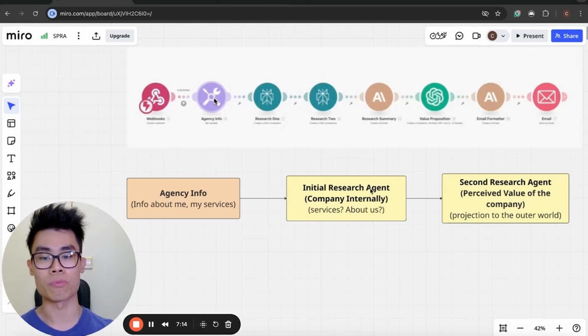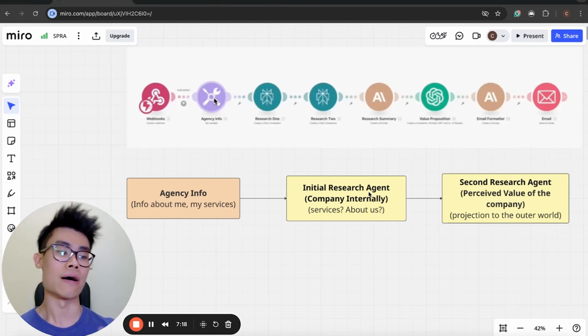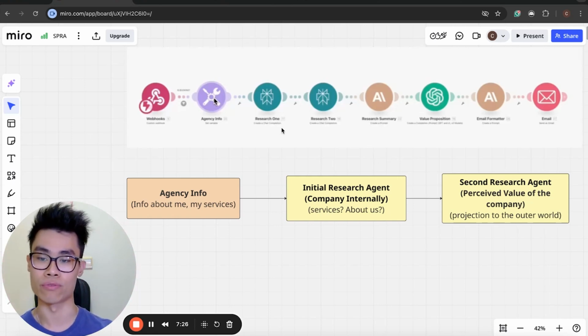The first step will be researching the company internally. So as I said, for example, the About Us section of the company, right? What they actually do, what services they provide, anything internal will be done through the first step.